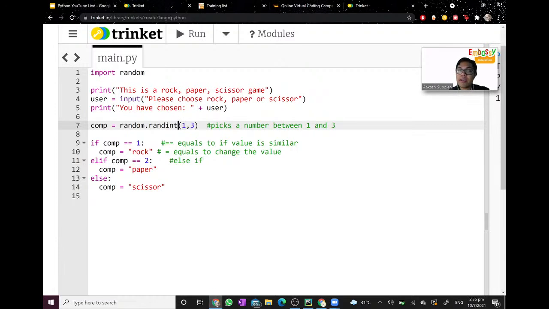So if the variable com equals 1, com equals rock. If the variable com equals 2, it will be given the value paper. And if all the above is false, that means it's 3, because that's the only other value com can be, so it will equal scissors. Okay? So this is what you call an if-else conditional statement.